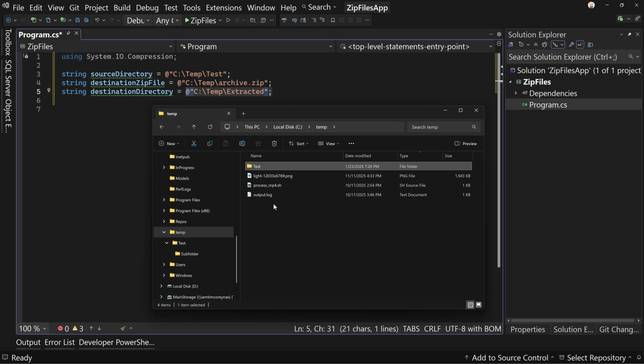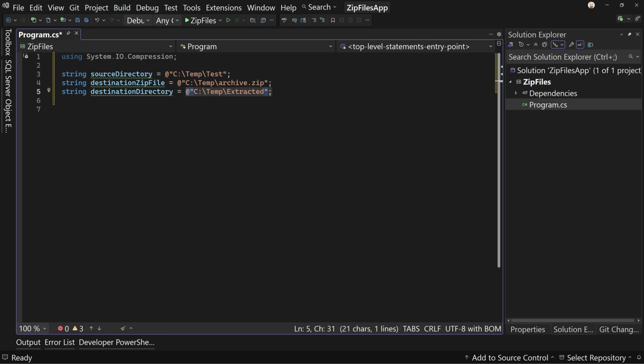So the archive.zip will show up in this directory. And here's a pro tip. Don't put archive.zip in this test directory. You don't want to put your zip file in the directory you're trying to zip up. That causes a recursion, that causes a blocking issue, and it's going to break.